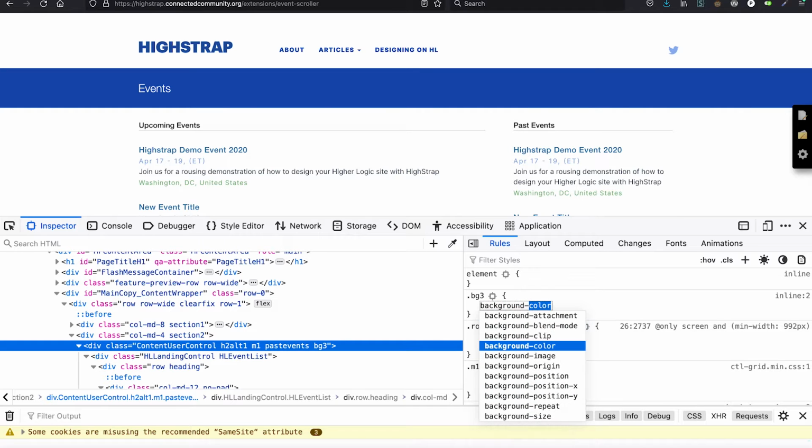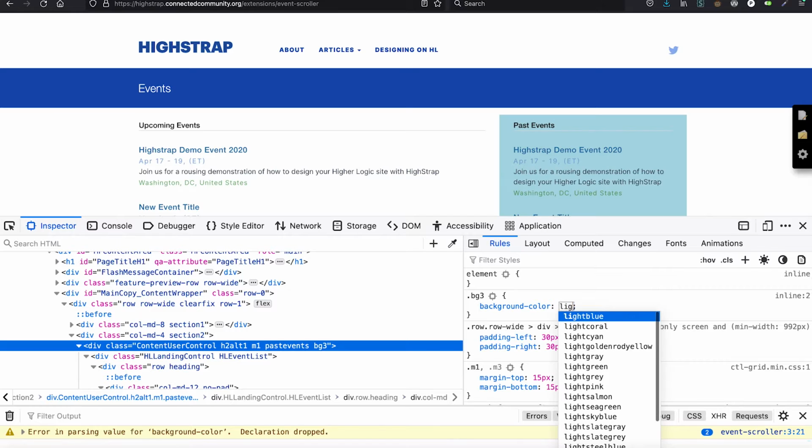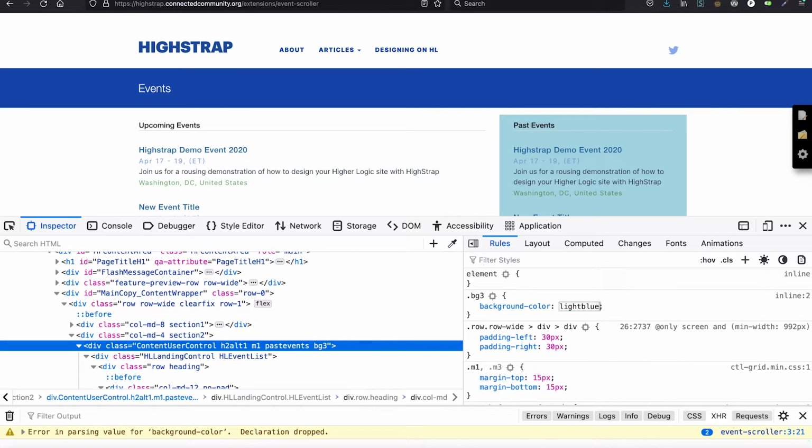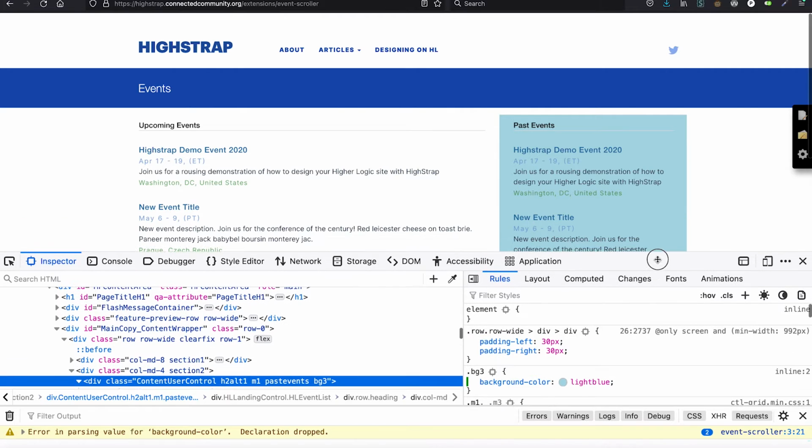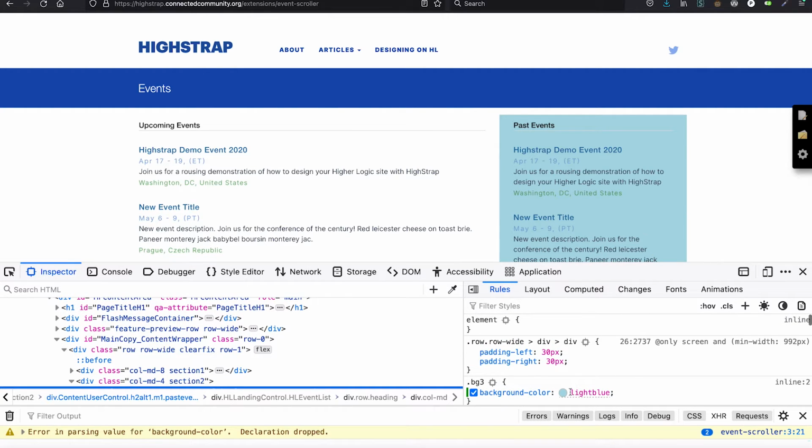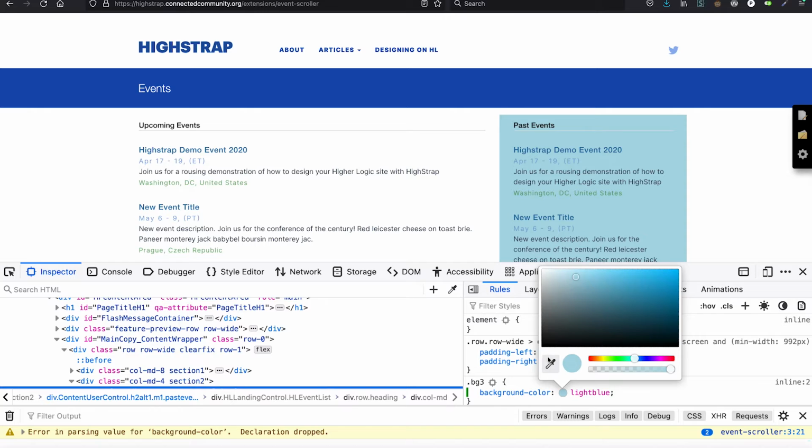So BG3, I'm just going to do background color. It's kind of light blue. That looks like crap. I'm just going to change it to something that's very light, almost white, kind of desaturated. I guess that'll do.